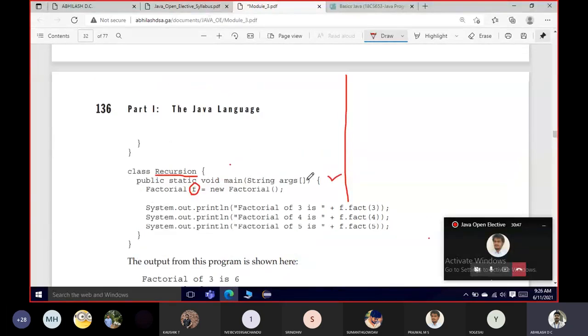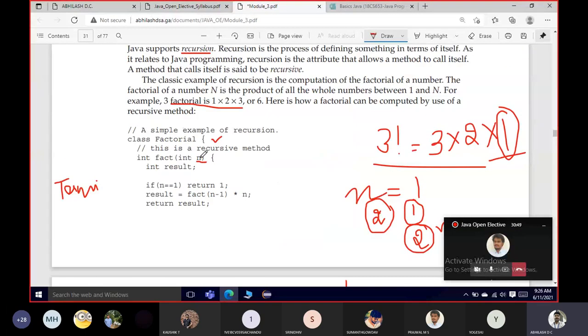This 3 will land up at this particular method fact, int n. So here my value of n is 3. Int result is just a local variable. We check, is n equal to 1? No, it is 3. So this will not be executed. So it comes here: result equal to fact of n minus 1 into n.